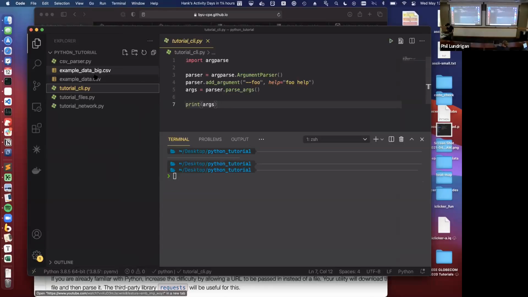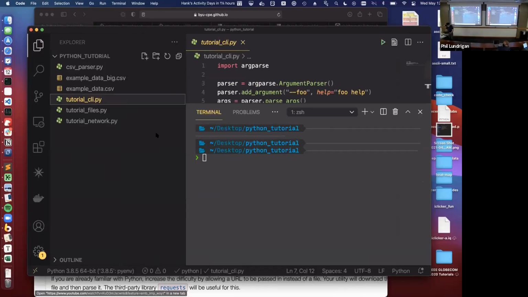Okay, let me make this bigger for you. Is that big enough for back there, or do you want it a little bit bigger? Bigger. More?